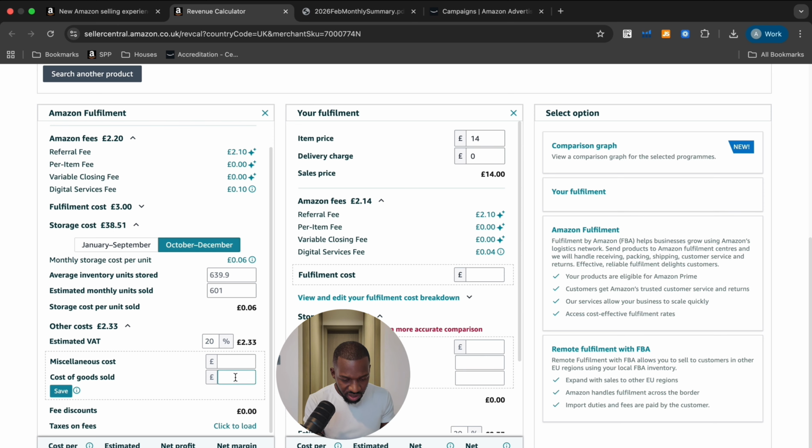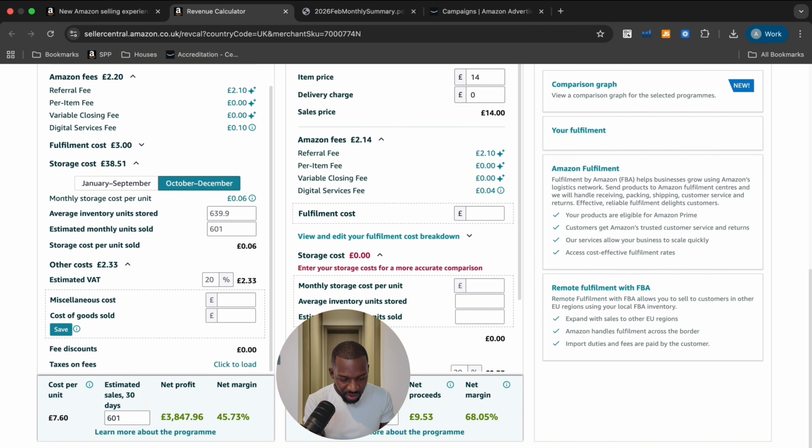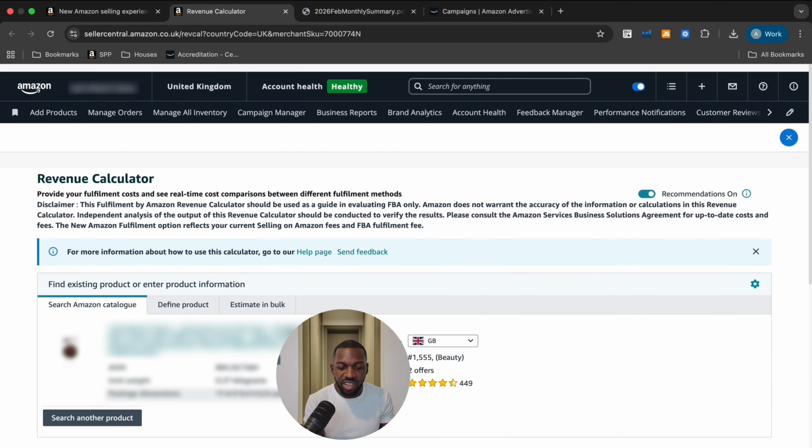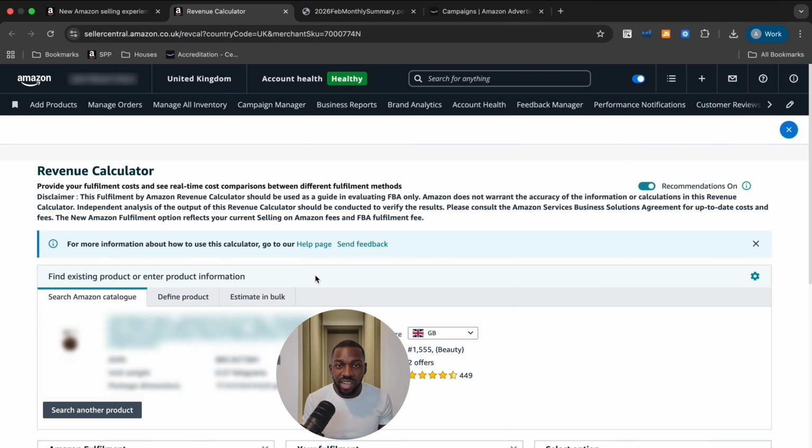Then you've got your goods price. And then here you can see your net profit and net margins if you input all of the numbers on the Amazon platform. So it's a quick way for you to double check your numbers, make sure everything makes sense when you're selling on Amazon.